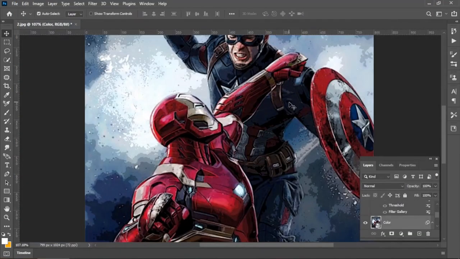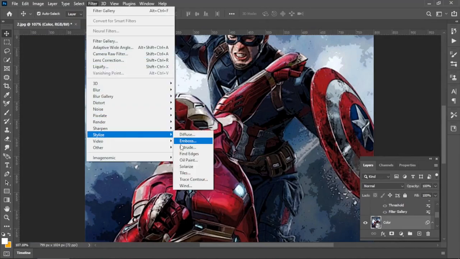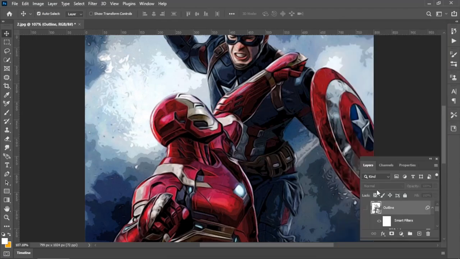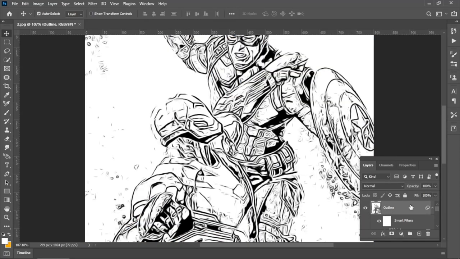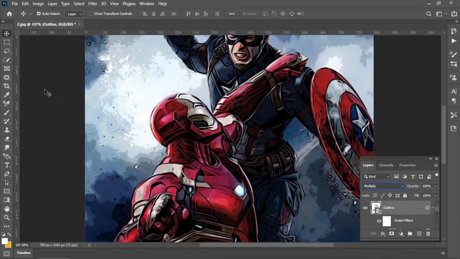Now with the color layer selected, go to the Filter menu and then choose Stylize and then choose Oil Paint. Keep the same values we set before and then hit OK. Now go to the Layers panel and make the outline layer visible. Then with the outline layer selected, go to the blending mode drop-down and choose Multiply. You can see now the white pixels are gone and it keeps the black outline.